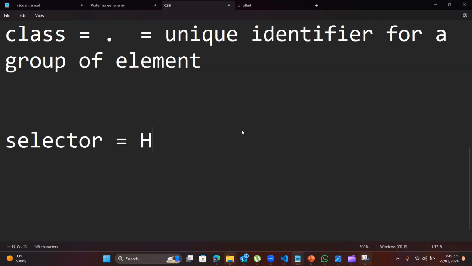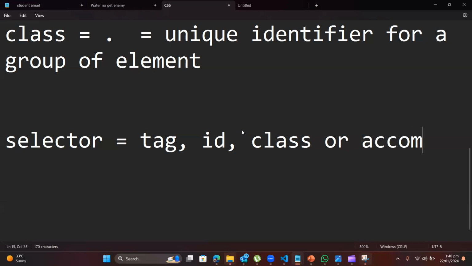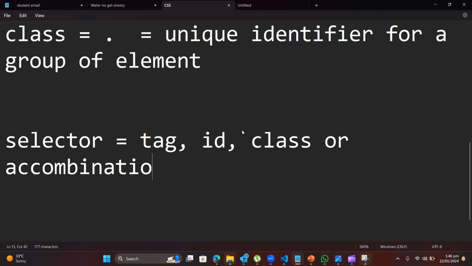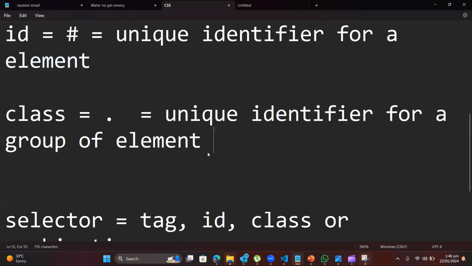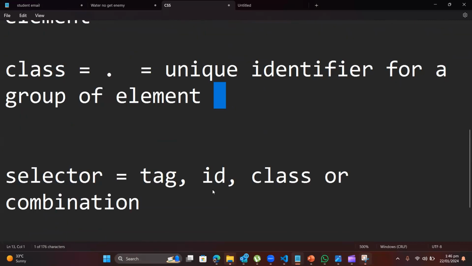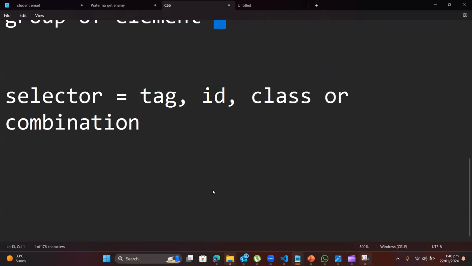The selector is either a tag, an ID, or a class, or a combination of all of these. If I have a combination, I can use that as a selector. My job when I'm doing CSS is to target particular elements, either using an ID, a unique identifier of an element, or using a unique identifier of a group of elements.